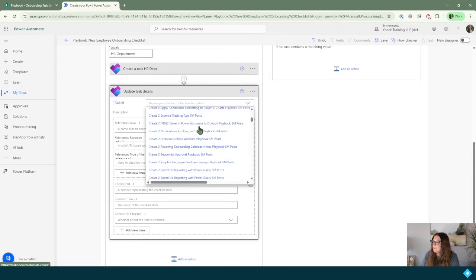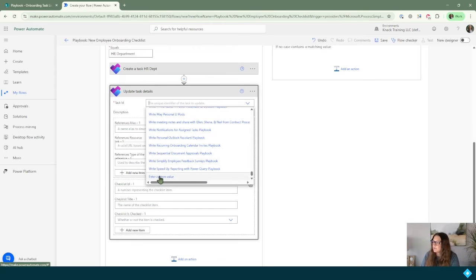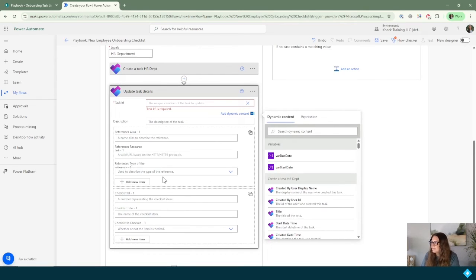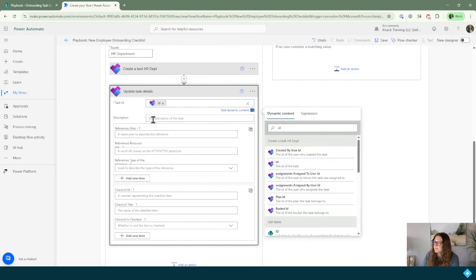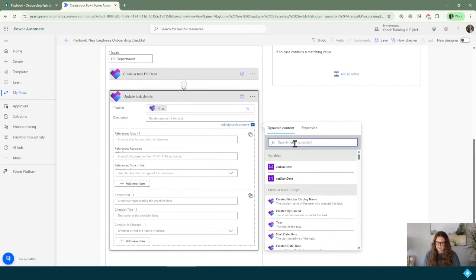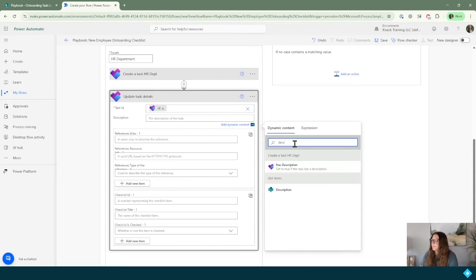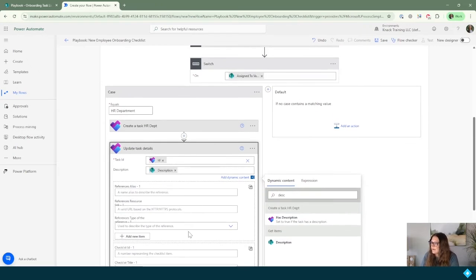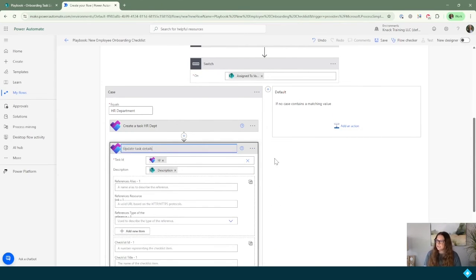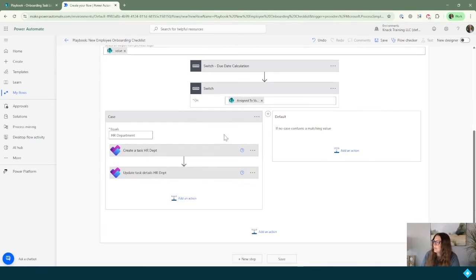Now in the task ID here, we can see that it's going to try to pull in every single task you have in Planner. You can scroll down to the bottom and click Enter Custom Value. And I just like to search for ID, and you're looking for the ID of the task here. Go ahead and click on this. And in our description, again, that's something we can search for. I can go ahead and click on description. Now, I'm not going to add anything else here. I'll go ahead and rename this. This is Update Task Details for our HR department. All right, let's keep rolling.